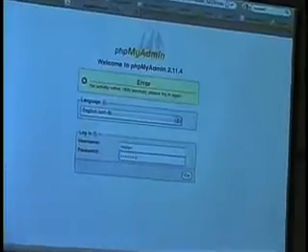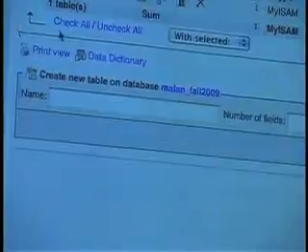Let me go ahead and log back in here. All right, so let me go ahead and create a new table on the database, Malin Fall 2009. I'm going to call this... let's just butcher my current one here.